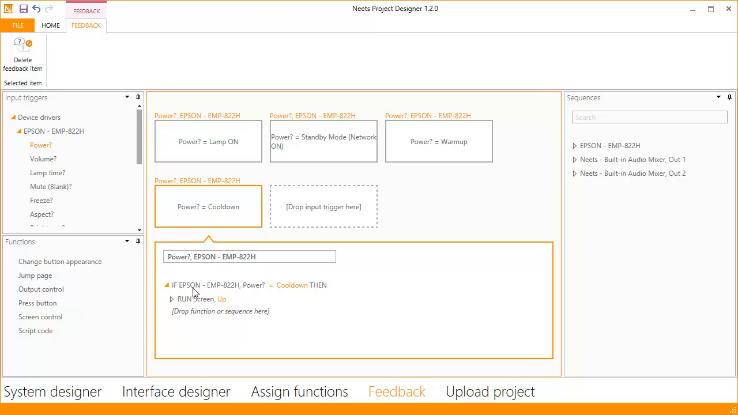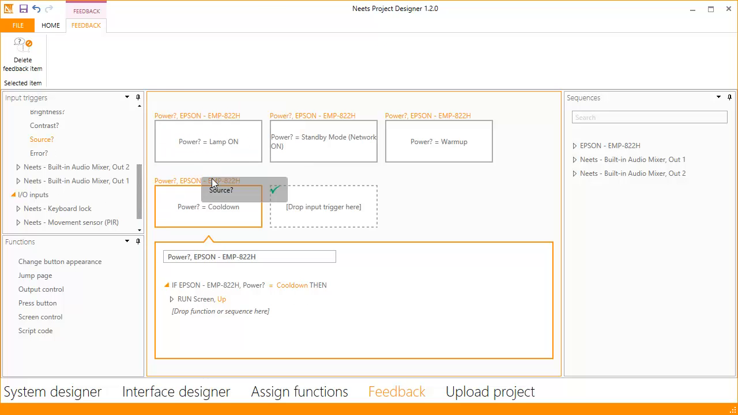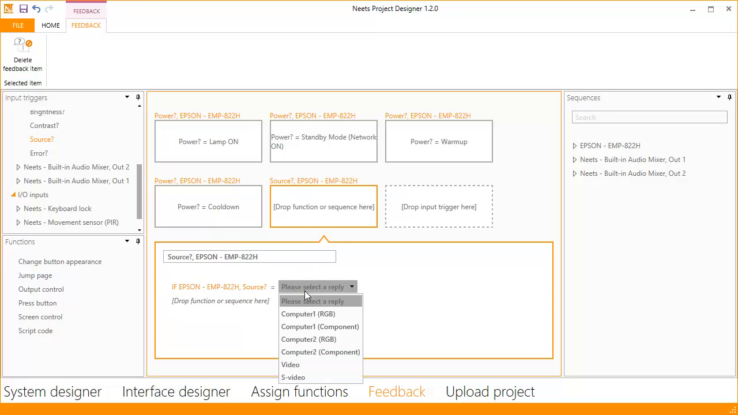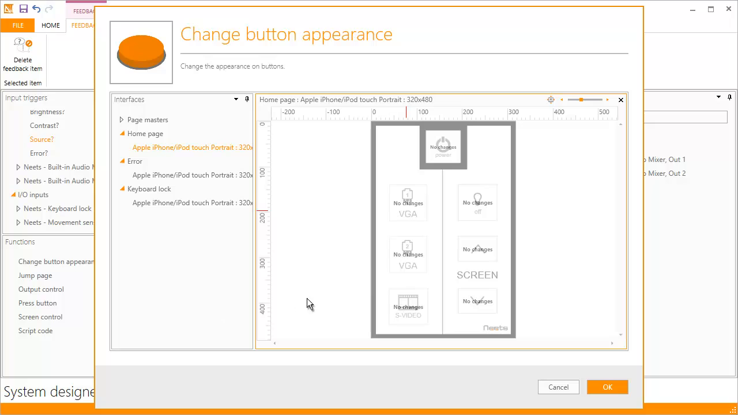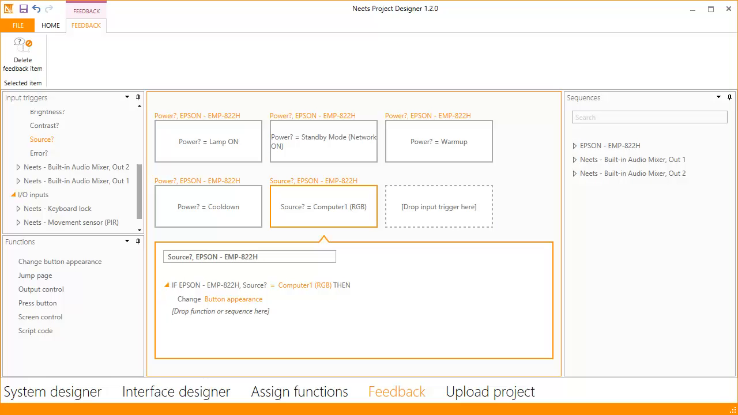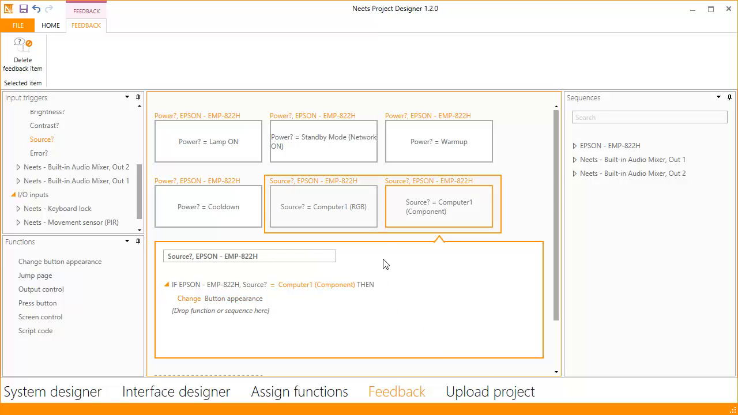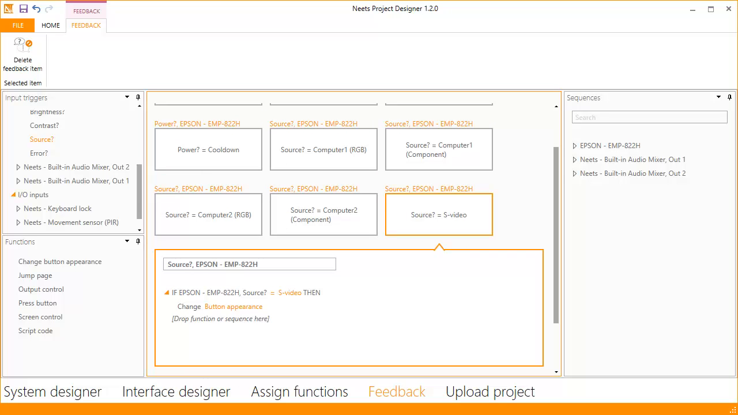Next we can add a trigger on the source. This is a trigger for computer 1. That is VGA1 in the layout. So I set the VGA1 button as active, and the other source buttons as gray. As the projector we use has two different replies for the same input, I have set up triggers for both replies, and set them both to activate the VGA1 button. I have added the rest of the source triggers.